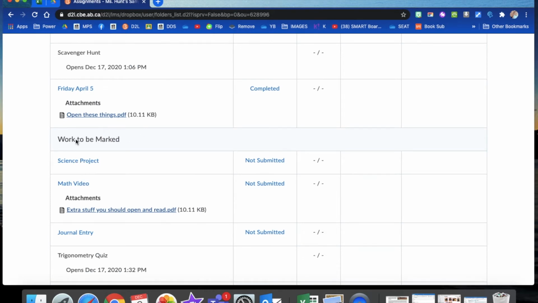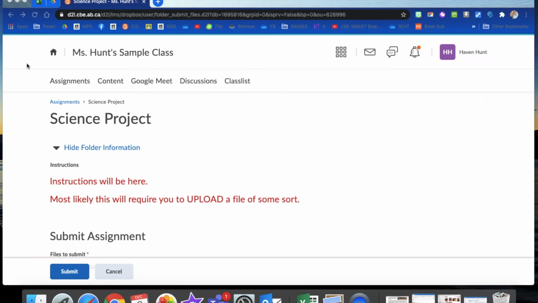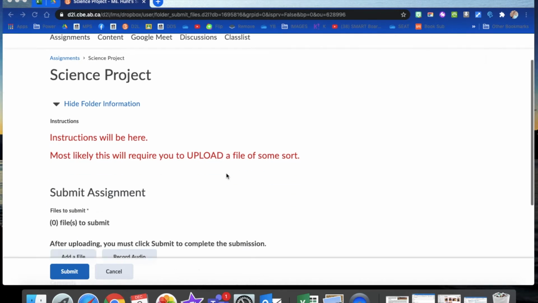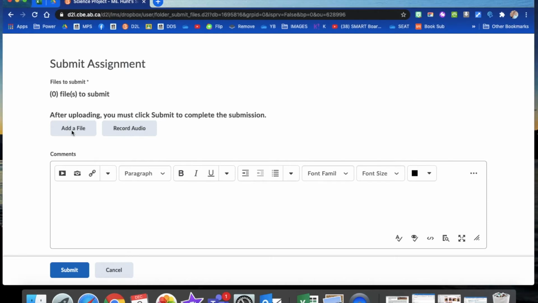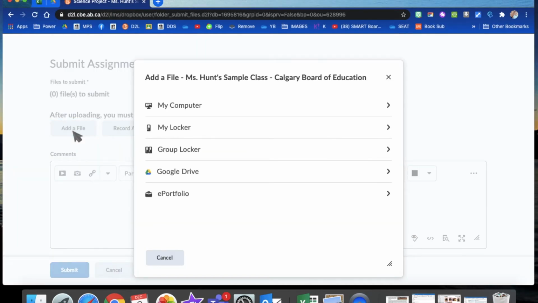Next, in this section, work to be marked, let's click on Science Project. Instructions will be here. Most likely this will require you to upload a file of some sort. So scroll down and you see right here it gives you the option to add a file. Click Add a File. If you have already linked your Google Drive and your D2L, you'll see it conveniently pop up right here.